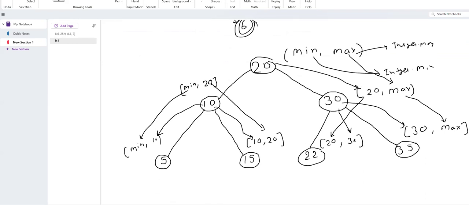So if we have an example with 20, and on the left-hand side 10, 5, 15, and then on the right side we have 30, 22, and 35. This is a valid binary search tree for us, and we are going to return true. But how are we going to do that? Let's assume for the very first time, when we are at the root node, we are initializing some min and max value. It can be Integer.MIN and Integer.MAX, anything, but we have some min and max values. That means it belongs from minus infinity to infinity. It can be any number on the very first root node, which is good.